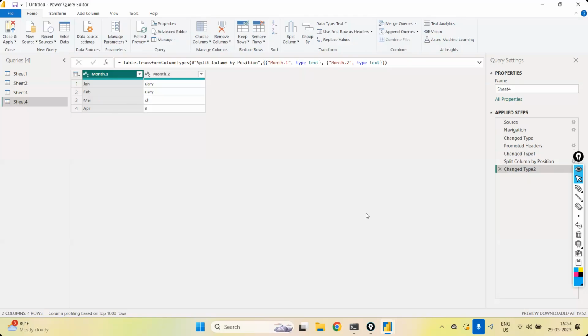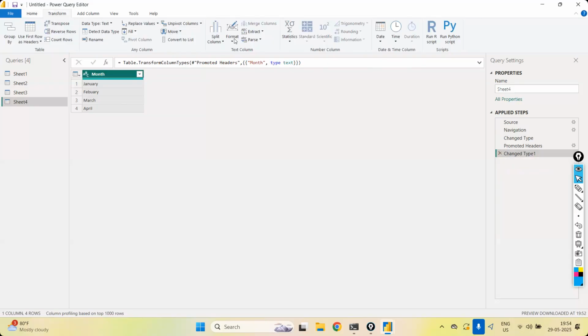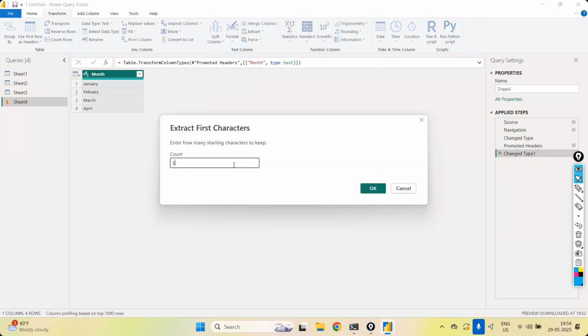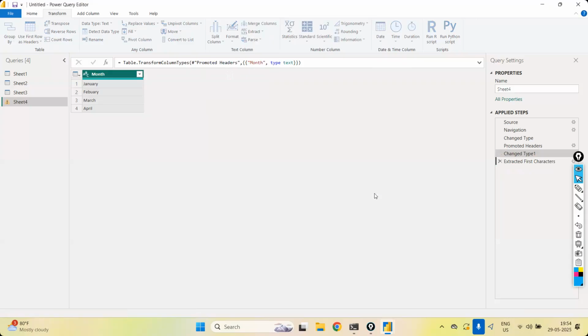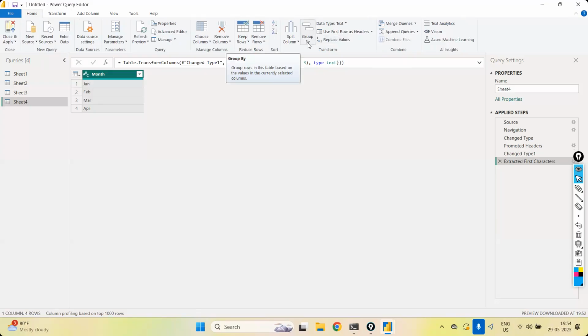This is split. Sir, without split, so I'm not splitting, guys. So without splitting, I'm clicking on the extract. Here there is an option called extract, and I'm going to click on the first 3 characters, and I'm going to click OK. Now the remaining ARY you are not able to see. Point is clear. The difference between extract versus split is clear, right? Next, after that, group by, already I told you. After that, use first row as the headers, already completed.